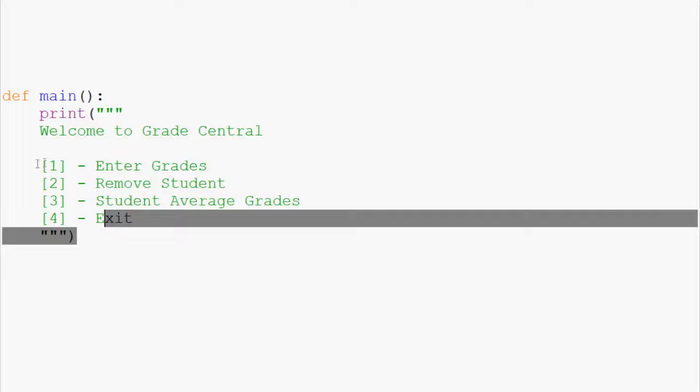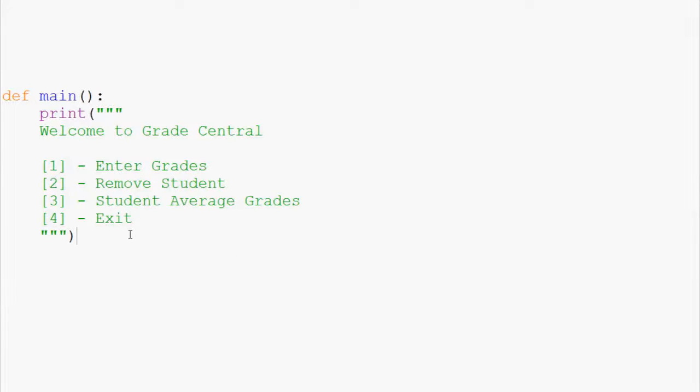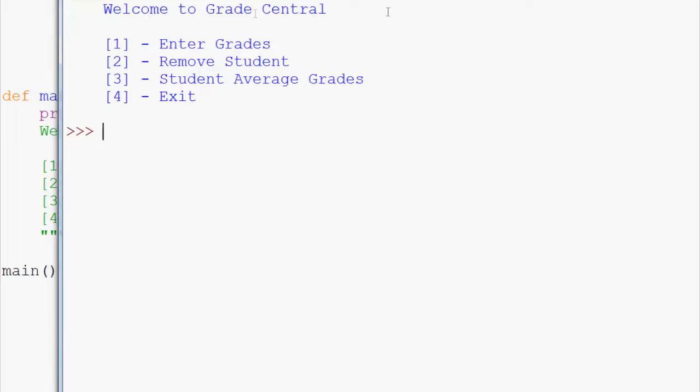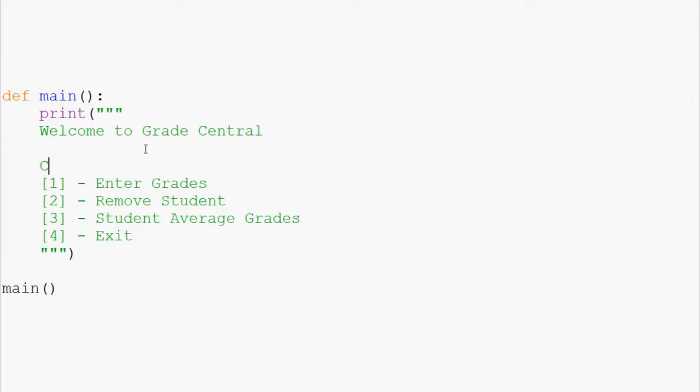Now, let's say this is what's being displayed. For example, let's just come down here, and we'll call the main loop. So let's save and run that. So here is our GUI at the moment. Welcome to Grade Central, and here are your options. We could even add a call to action. So we could say choose an option, something like that.